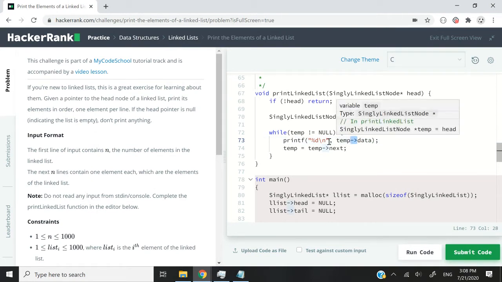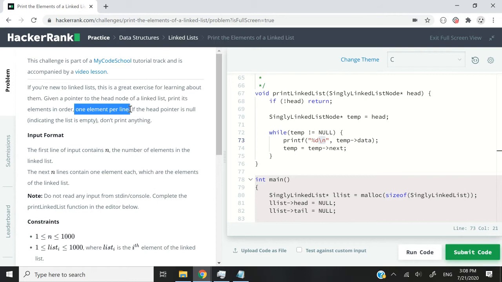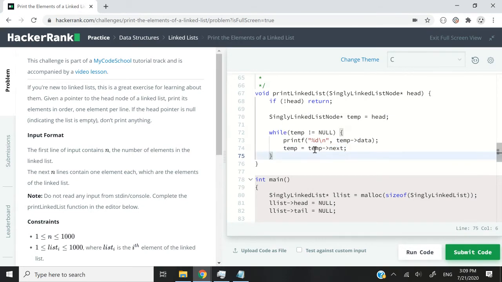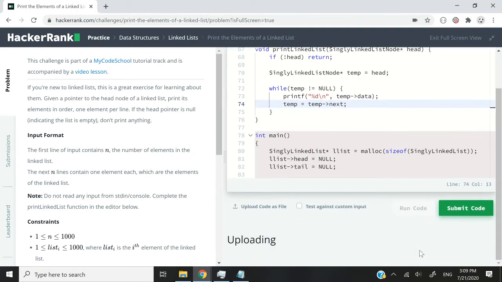It's not an object. Then I also have this newline character because they say that we need to print one element per line. If you don't add this, all the integers are going to be printed next to each other and you're going to get your solution wrong. So you need to add the newline character here. Once we've printed the data in the node, we want to move our temp variable to the next node. So temp is going to equal the next pointer, or the next node in our list. That's what we're doing here. And that's really it for the solution of this HackerRank challenge in C.